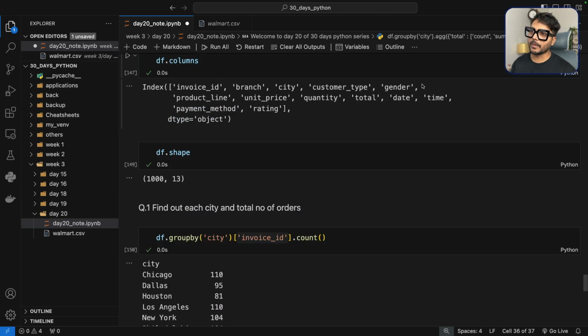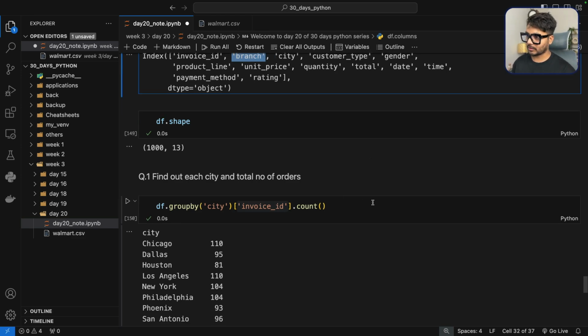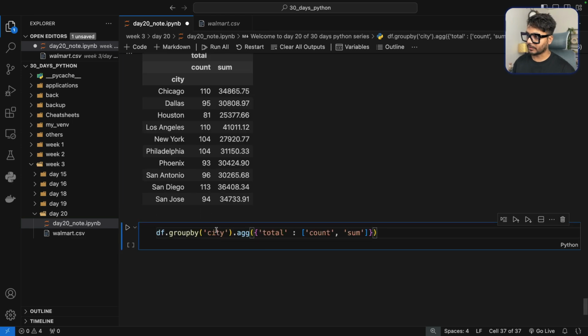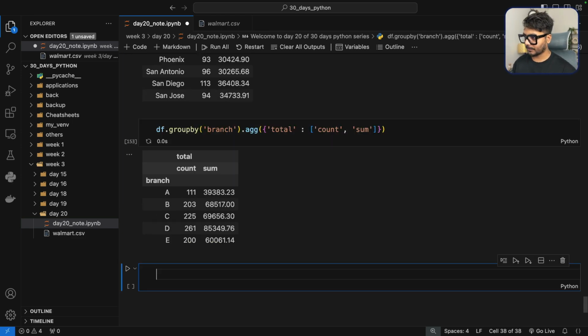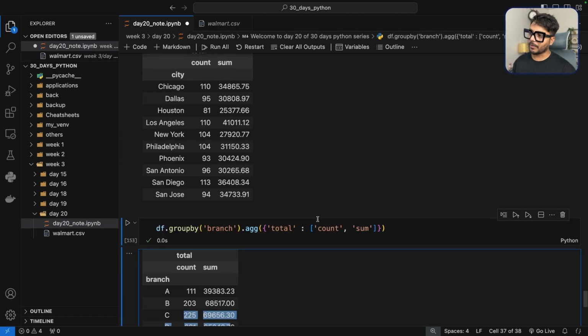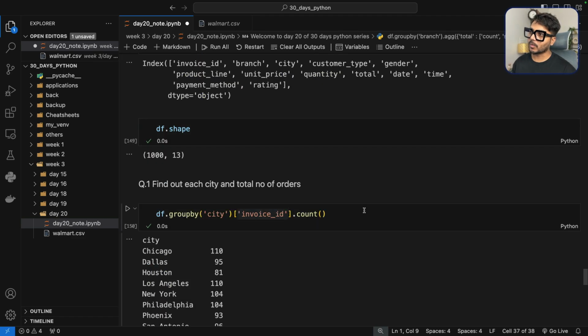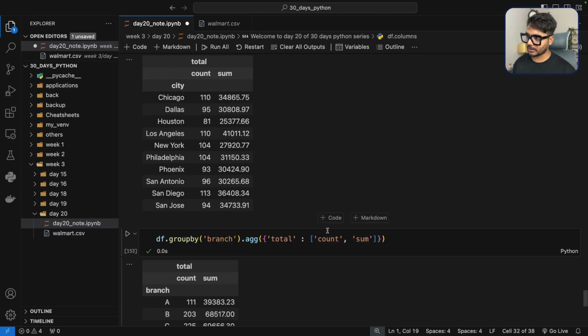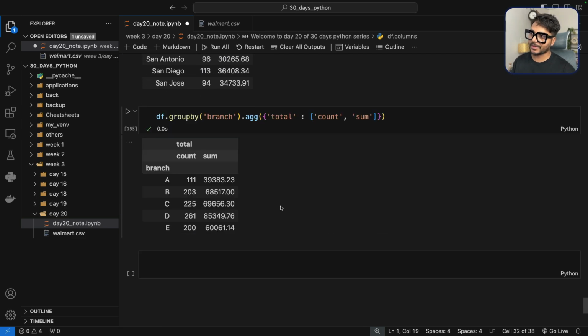Now let's say we want to find out each branch and the total sales and total orders. For that, I would just use branch here. Instead of using city, I would say branch. So for each branch, total orders, total sales. Now I want to see, for each branch, the different genders and total sale. What is the total sales we have collected from different genders? For each branch, which gender are we getting higher sale from?